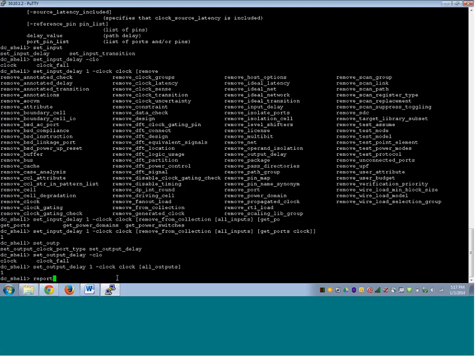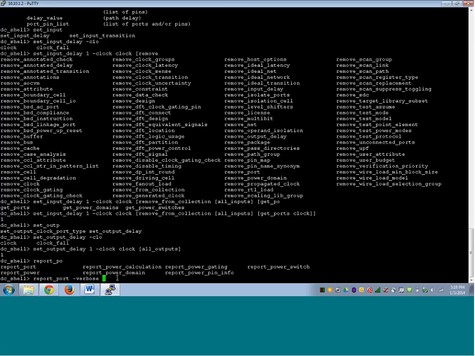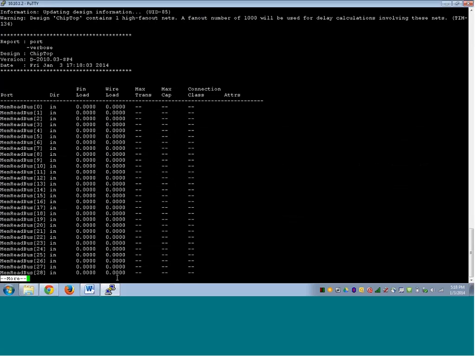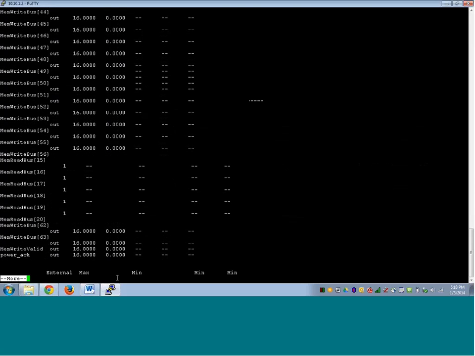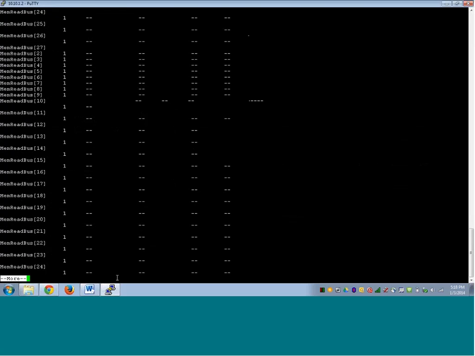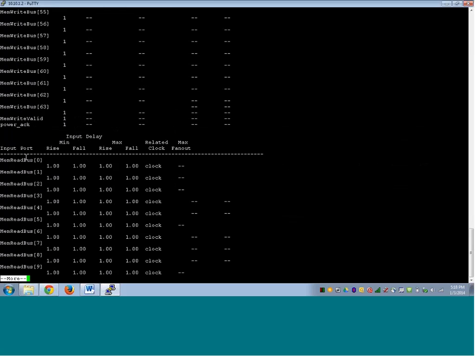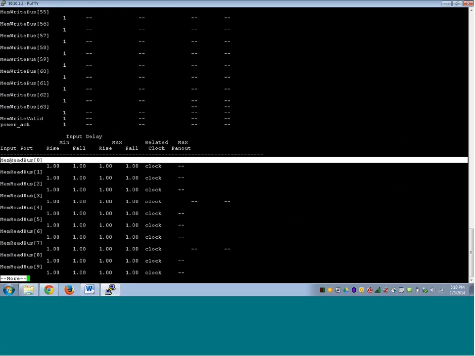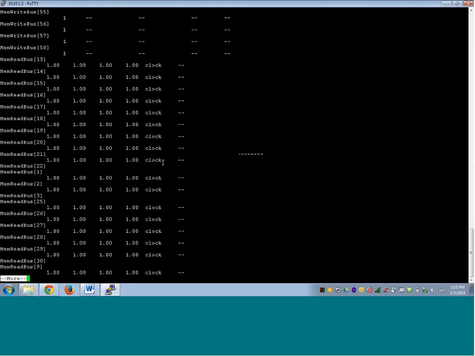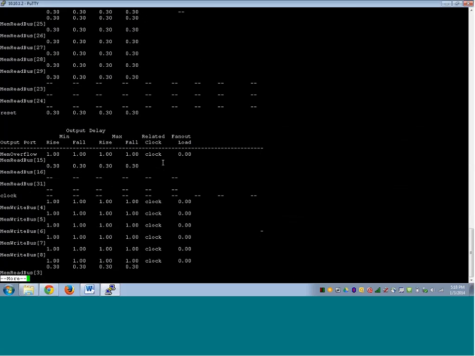Again, we'll do a report_port -verbose and see the attributes. There would be a field for the number of ports. So it tells us that there is an input delay defined on this input port with respect to this clock. So we saw the input delay. There would also be an output delay table. So there is an output delay.